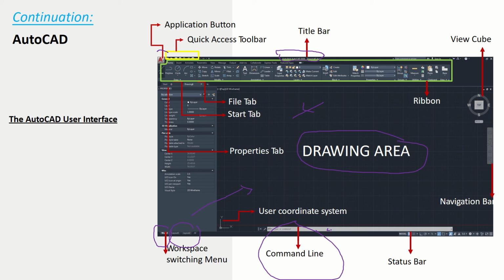The start tab is here, this one right here. When you click it, you start a new project. Then you have the file tab right here where it says drawing 6. That shows you the different types of files. Then you have this ribbon, the one in the lime green. The ribbon has all the different things you should be able to do in Revit.